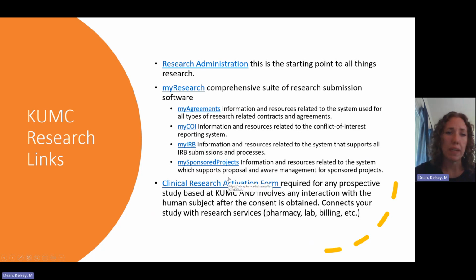But one thing I did not spend a lot of time on is there's a form if the research is happening at KU and you're going to be using the pharmacy or the lab or billing, or you're going to be seeing patients on site. There's a form that can get your study in the queue to get reviewed by these different services. So that's called a clinical research activation form. And that's something that's important to fill out if your study is happening at KU and you need those services.